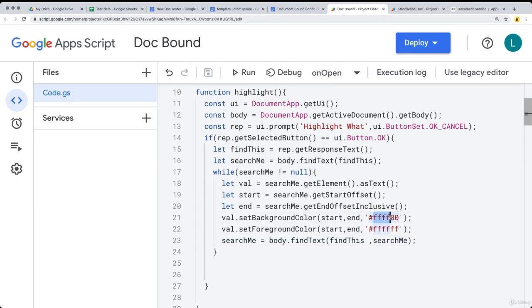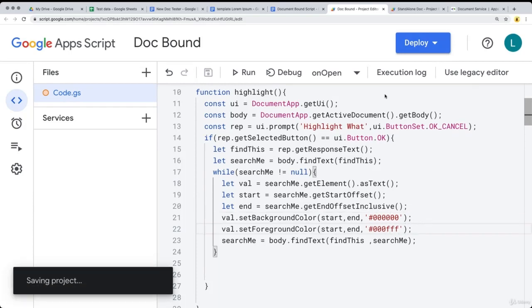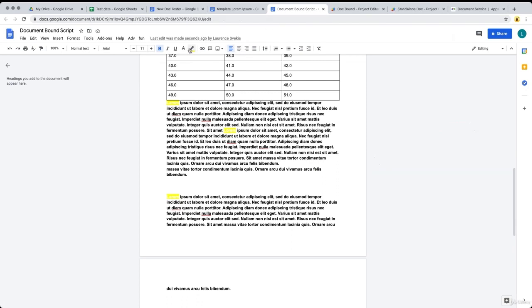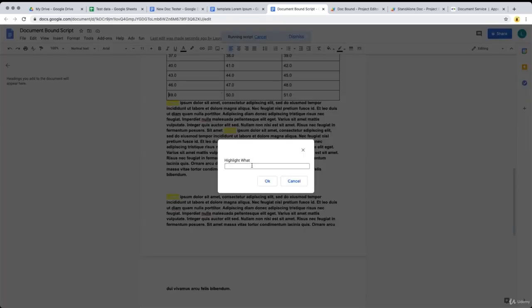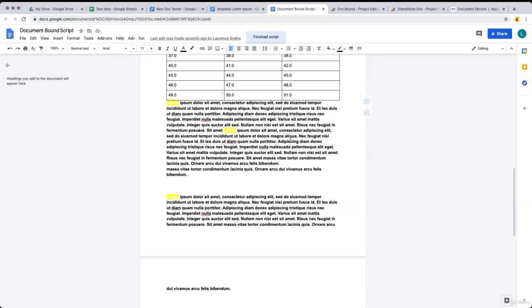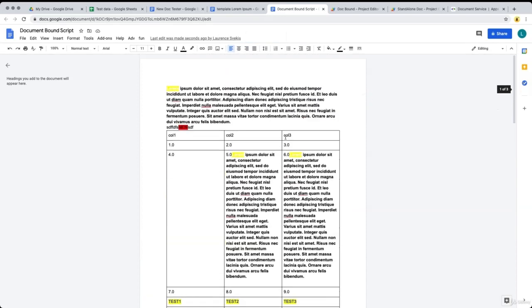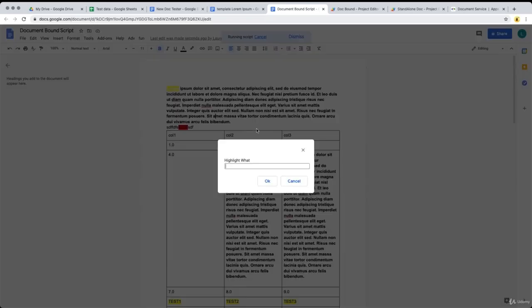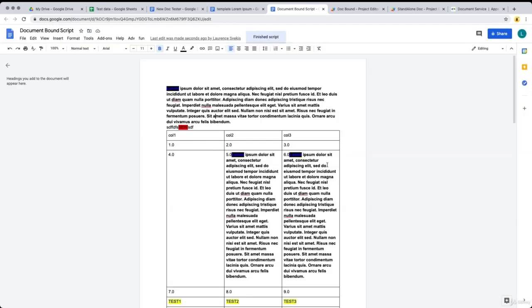And I'll set the background color, and we'll set the foreground color to this, and we'll try it one more time because it's a little bit hard to see. And highlighter, so search for lorem, and try that one more time, as we need to do it with the uppercase, because it is case sensitive on the search and the find.